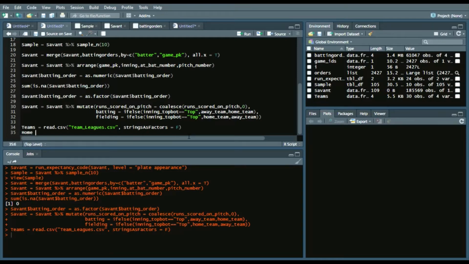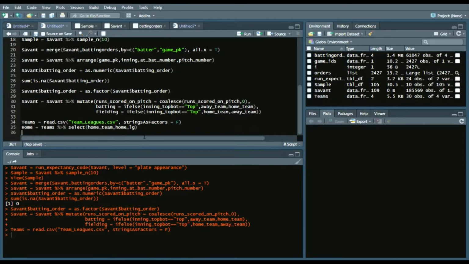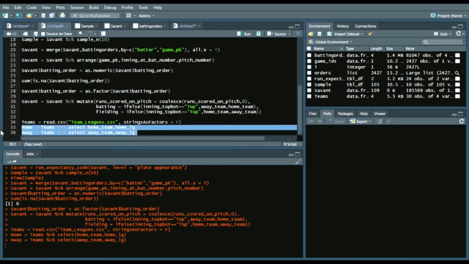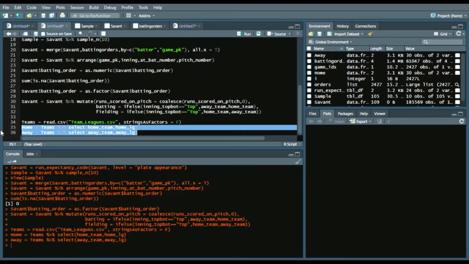So now we're going to separate it by home and away teams. So home equals teams, piping operator, select home team and then home league. And then same goes for away. So away equals teams, select away team, and then away league. That way we have both home and away data and information ready to go.